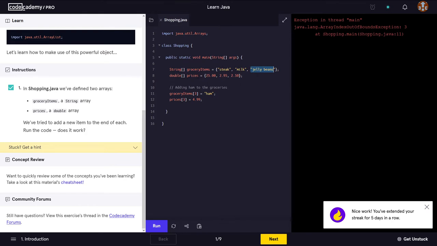Next, on line 8, we have a variable that stores an array of doubles. We have these elements, so 25, 2.95 and 2.50. Again, this first element is going to be at index 0, this element is going to be at index 1, and this element is going to be at index 2.